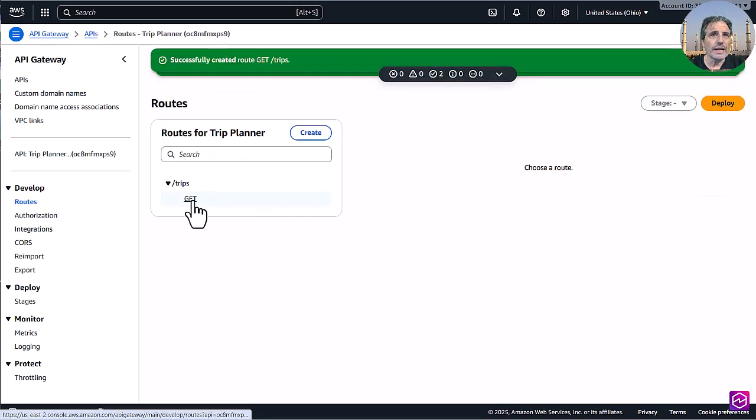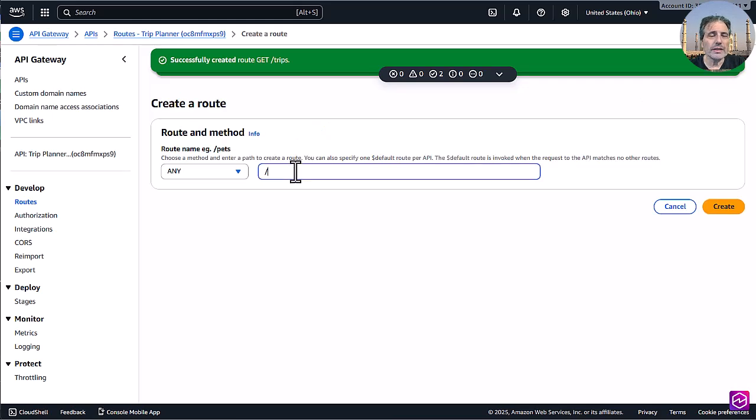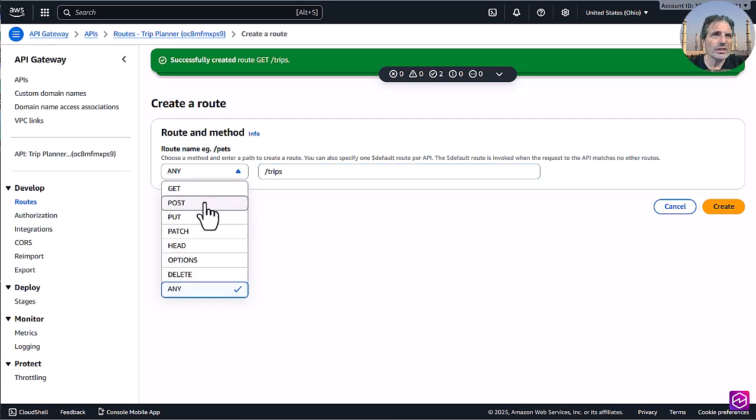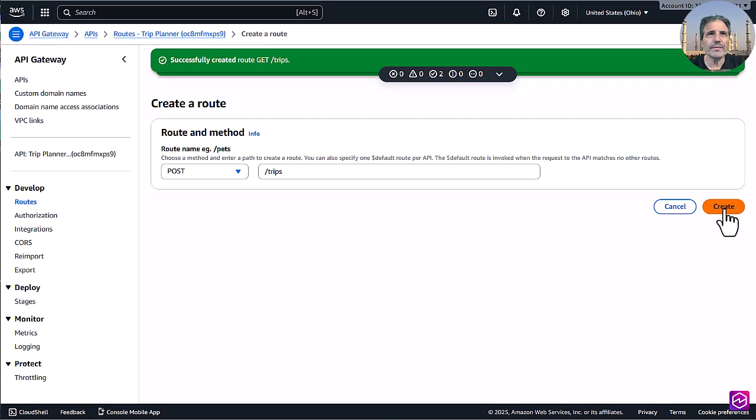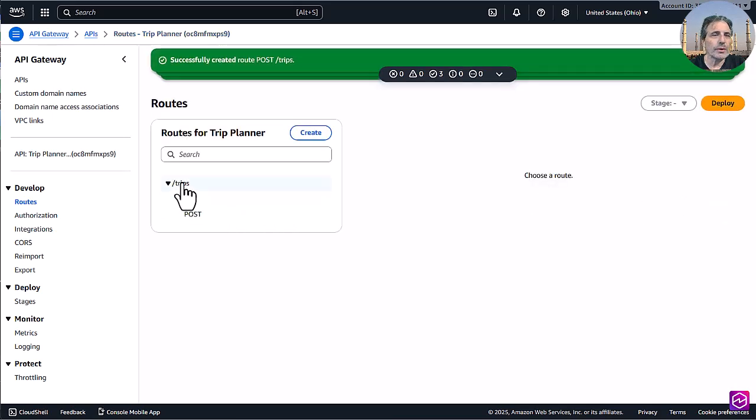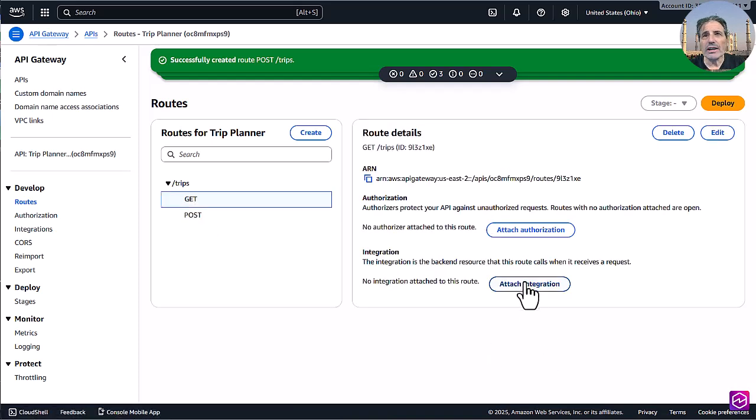And that already created a get method over here. So I'm going to also add here on the trips, oops, I'm going to add another route. On the trips, I'm going to create the post. So let's do the get and the post together. And now I get the trips with the get and the post. I could create all the other ones underneath, but let's start doing some integration so we can do some early testing. So for the get, I'm going to attach an integration.